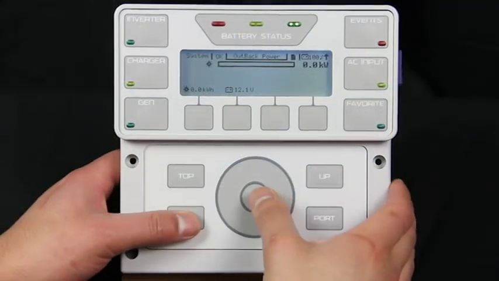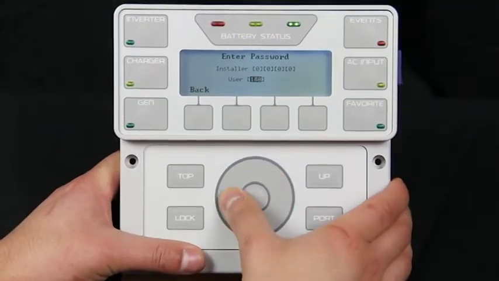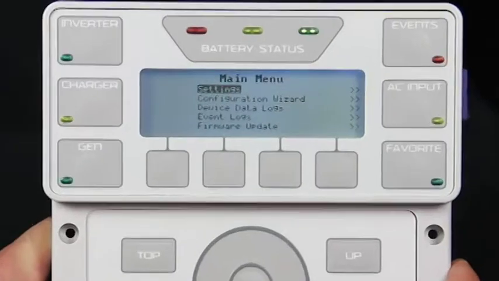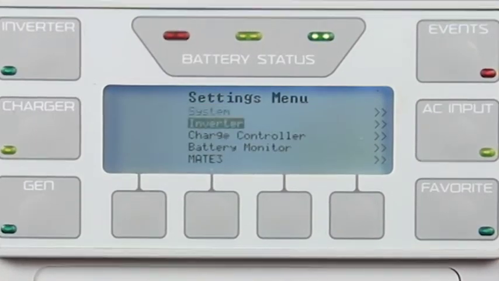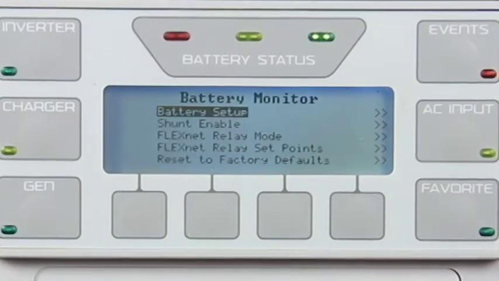To enable the shunts, go to lock, settings, battery monitor, and shunt enable.